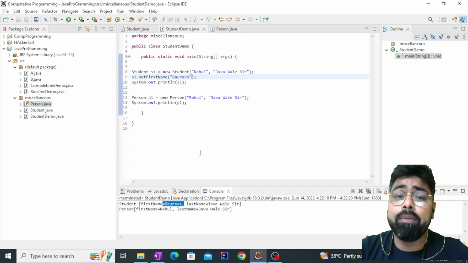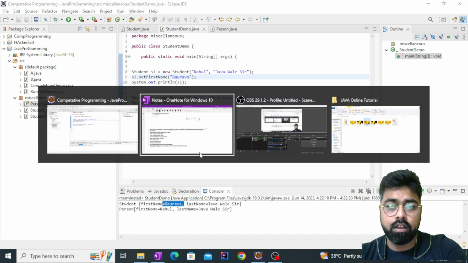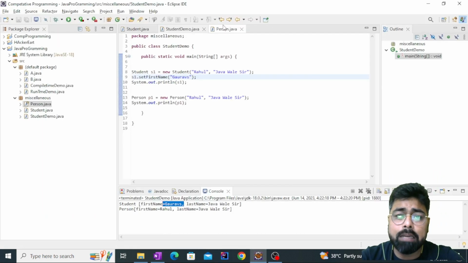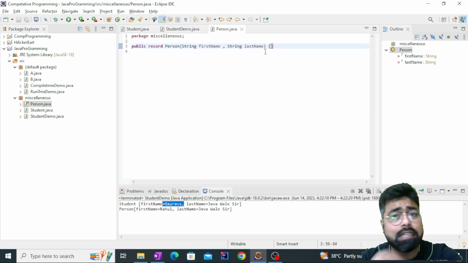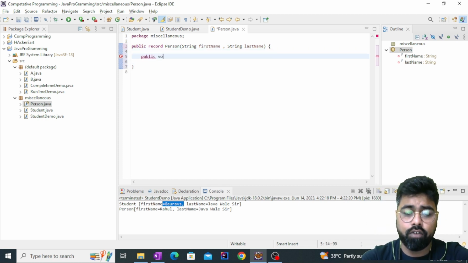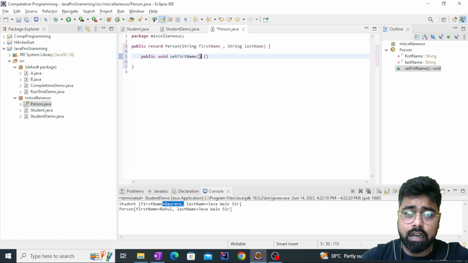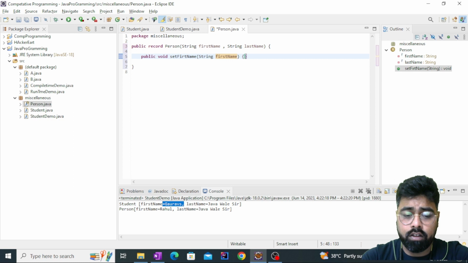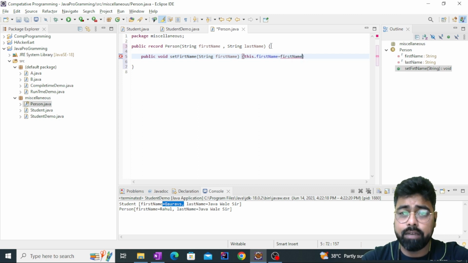But in the Person record, you can never create setters. Let's see how, and why we can't. So coming to Person. As I told you, you cannot create setters in this, but let's still try to create a setter. How do we create a setter? public void setFirstName, and what are we doing for that? I am declaring a String firstName. And here this.firstName = firstName.